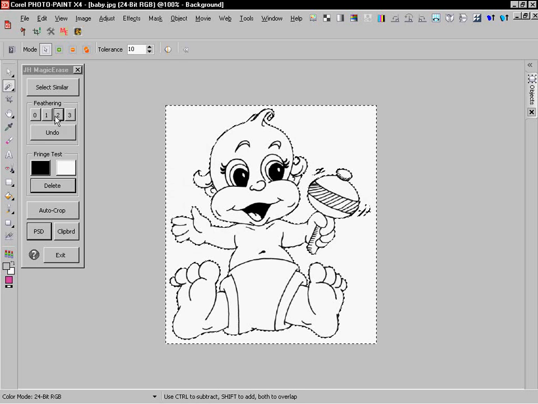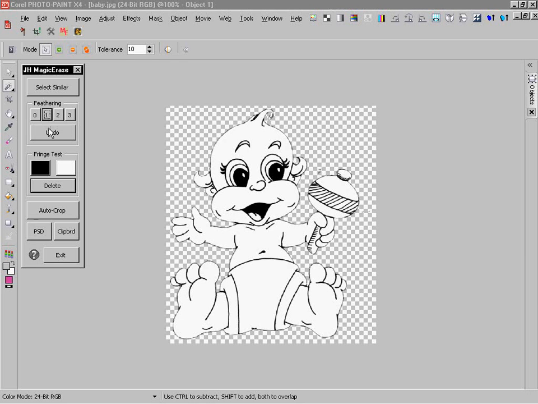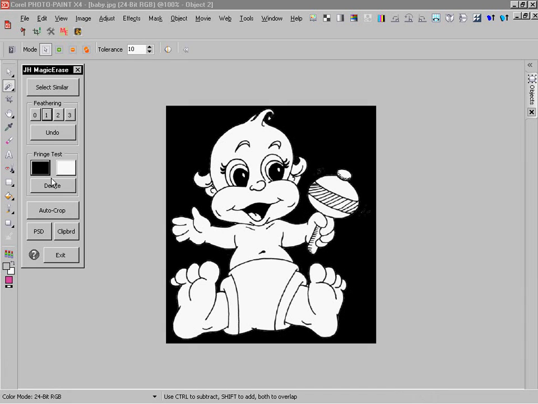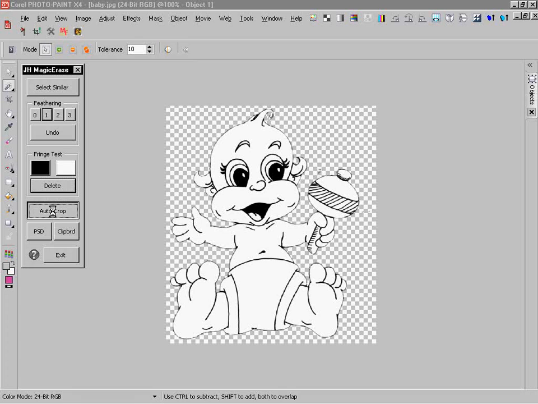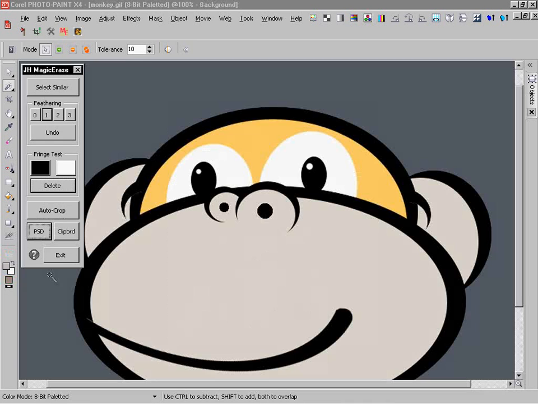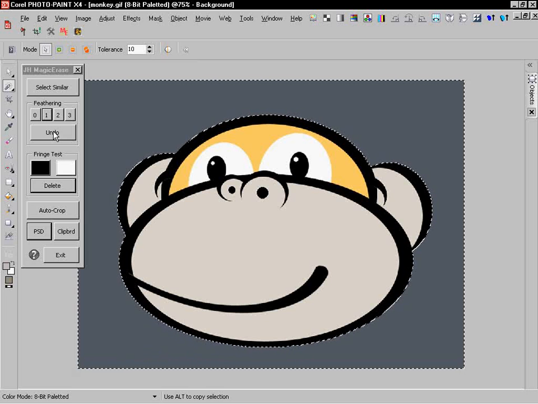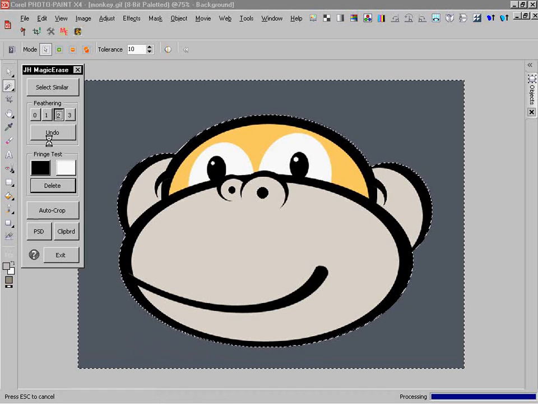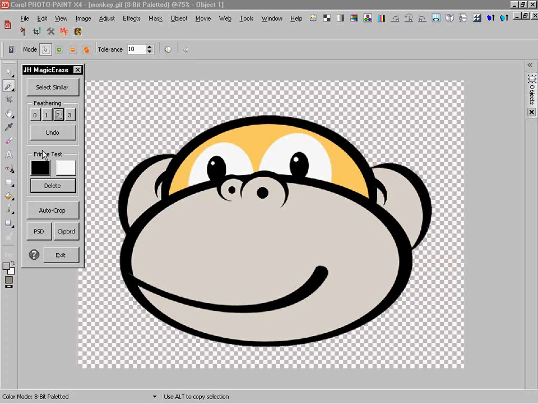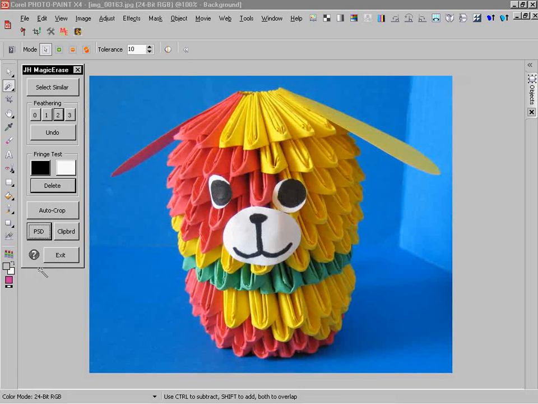I'm going to feather, let's say, 1. Check for fringing. I don't see any white fringes around the edge, so that's good. Let's delete that. Crop it down. Save it as a PSD. All right, we've got some kind of a monkey here. All right, let's feather 2 on this guy. I'm not going to bother with the fringe test. I'm just going to crop it down and save it as a PSD.